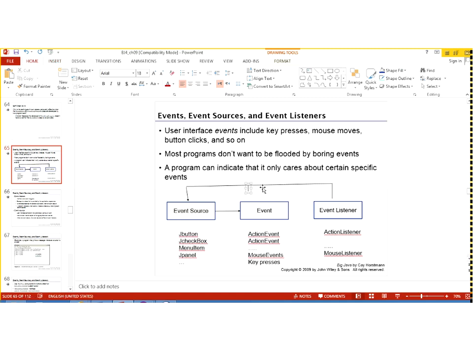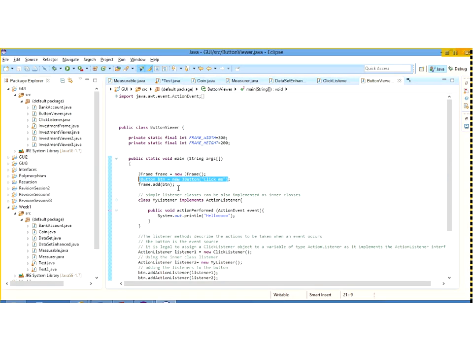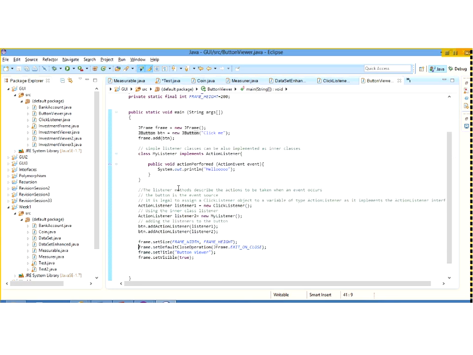I need to register my event listener. How do we do that? By going to my code here and going back to the class on which I have defined my button. And here we go. In order to use my click listener, I will create an object called listener1. In this case, it's of type what? It's of type action listener.